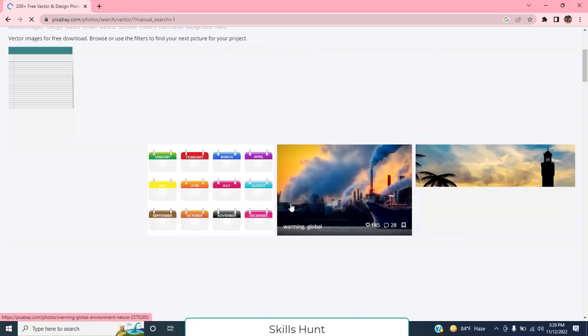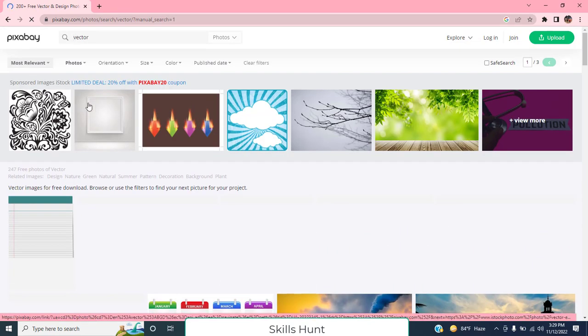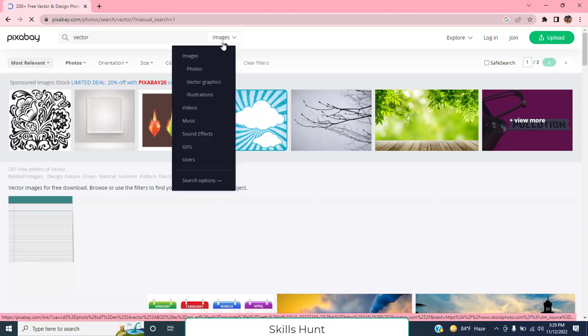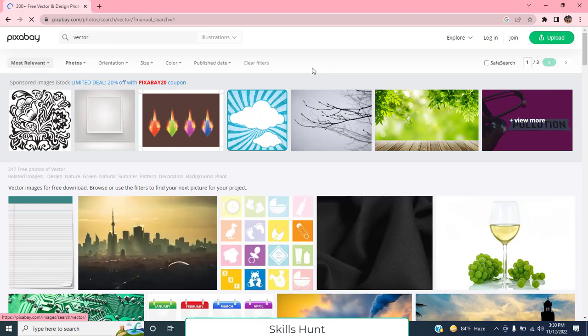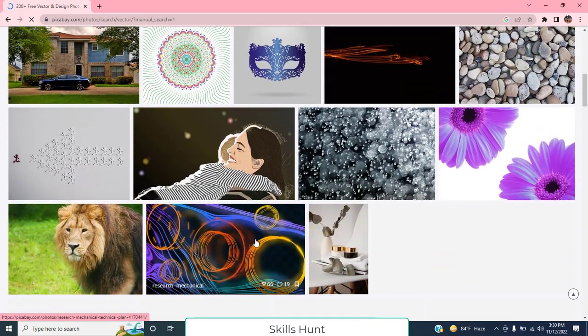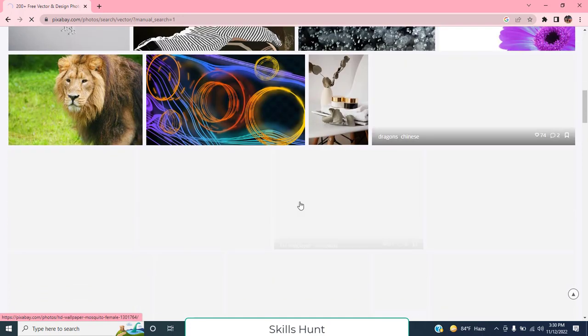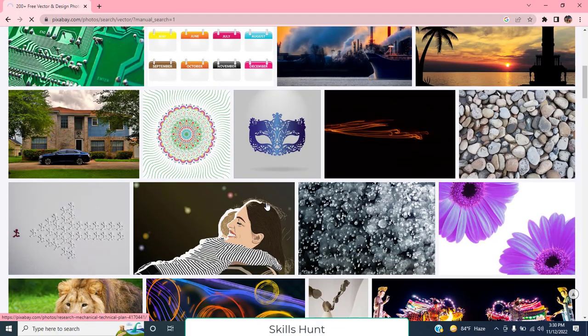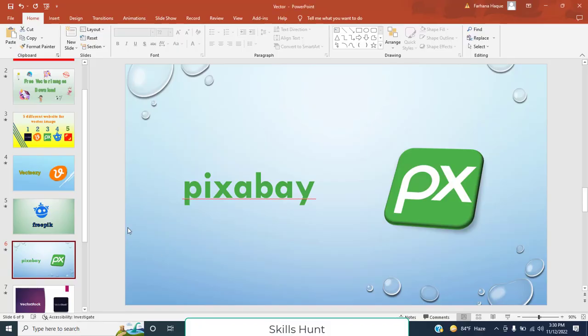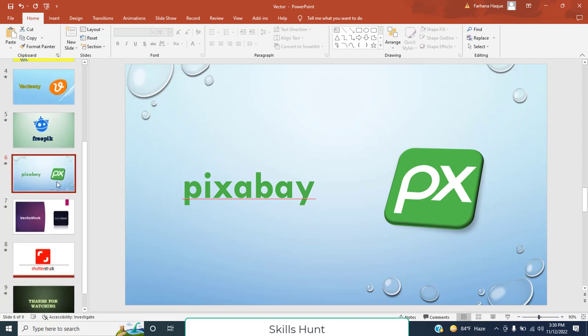We see it. I really appreciate this website for downloading images. I really like this. I'm sure, and absolutely I know you also like this website for downloading your images. It's too easy. So you choose any image, vector image or simple image, anything you use.